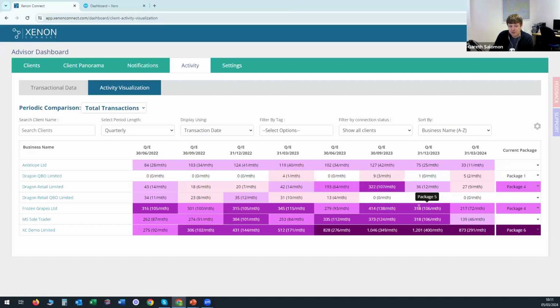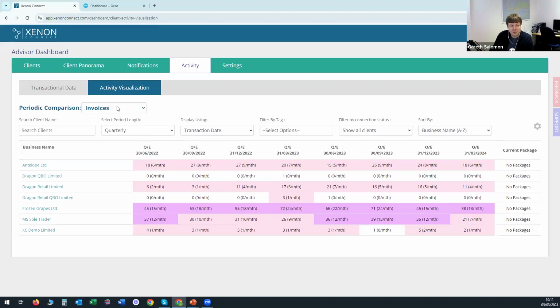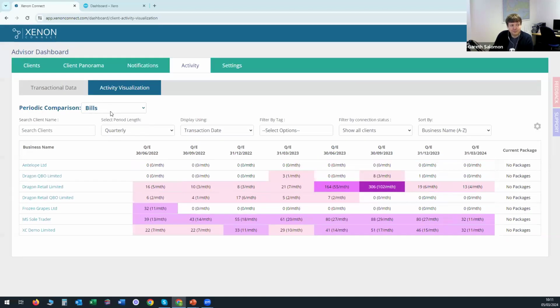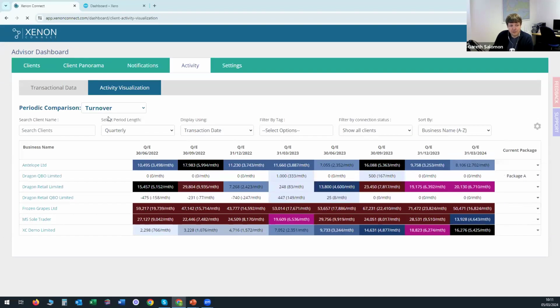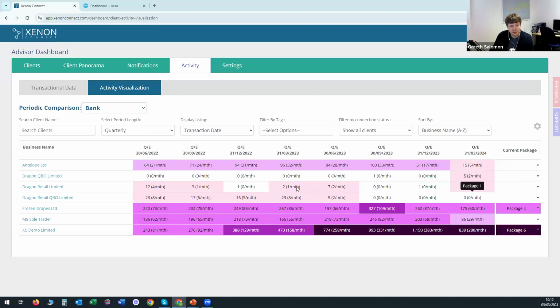And if you hover over it, it gives you the equivalent package that they should be on based on the transaction numbers. So we've got this for total transactions. We've got the same for invoices. You can set different thresholds up. Same for bills. Same for turnover. So if you're turnover based, then obviously you can use that. But you can use it in conjunction with the other ones as well. So you can use turnover based as well as bank transactions, for example, if you wanted to.